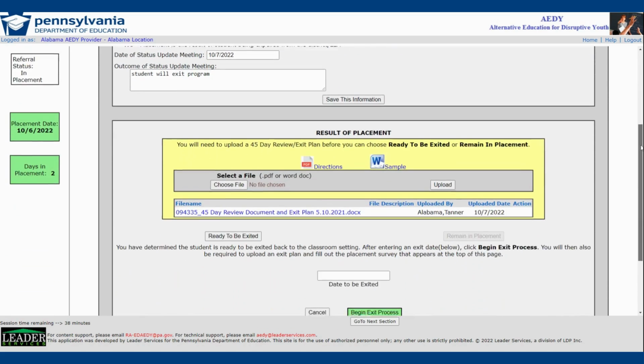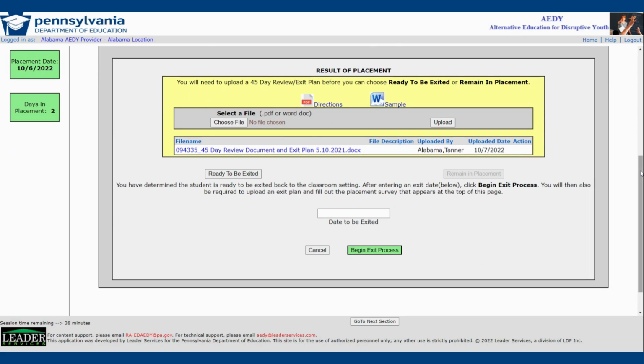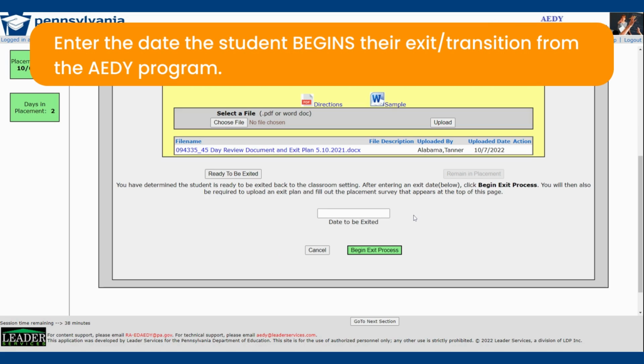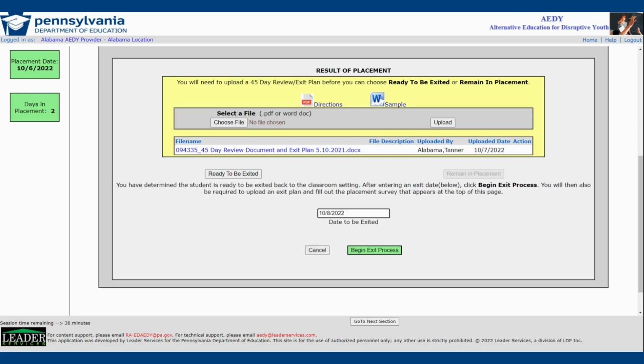Scroll down once again on the placement page and you will see a new text box, Date to be exited. Use this box to enter a date where the student's transition exit process will begin. Then click Begin Exit Process.